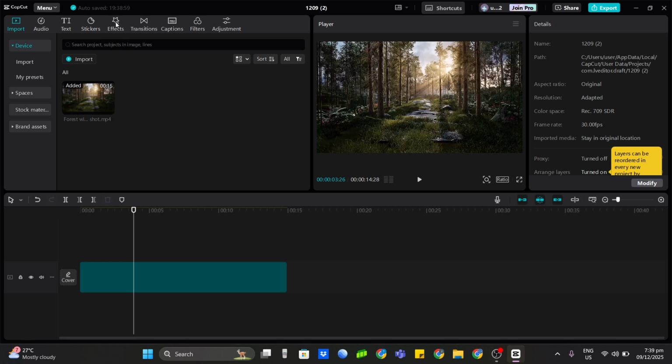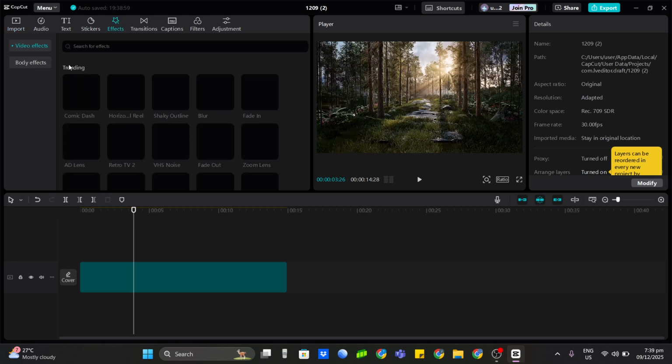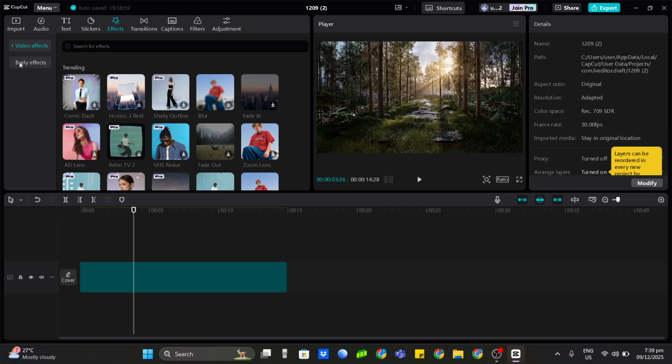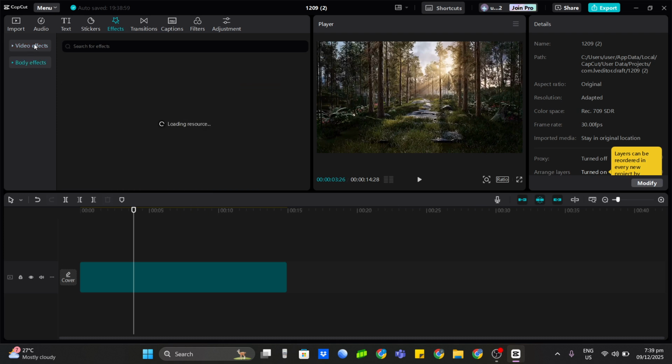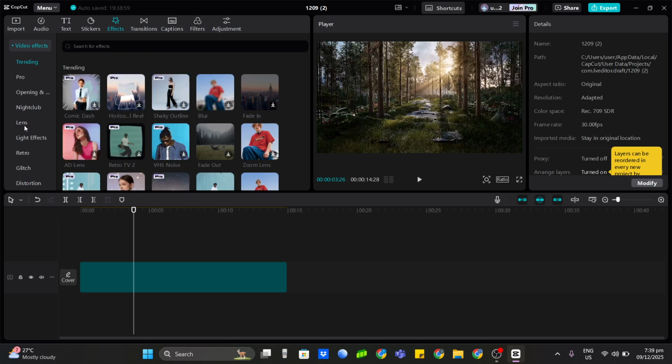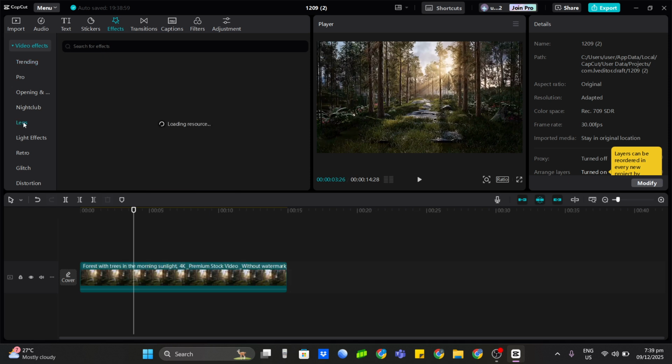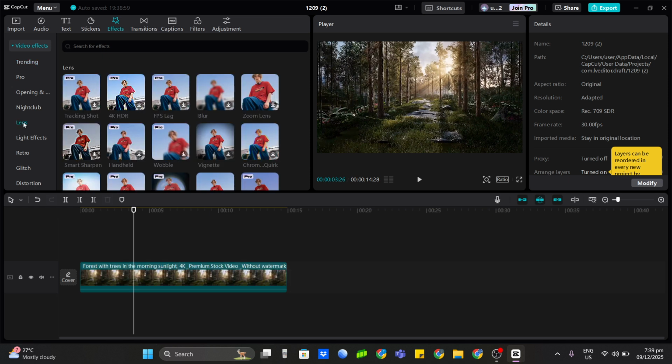Now let's add the look. Go to Effects. Along the bottom of the screen, you'll notice two tabs, Video Effect and Body Effect. Choose Video Effect. Video effects apply to the overall image, which is what we want for a cinematic style. Body effects are designed to track and enhance people specifically, so they're not the right fit here.